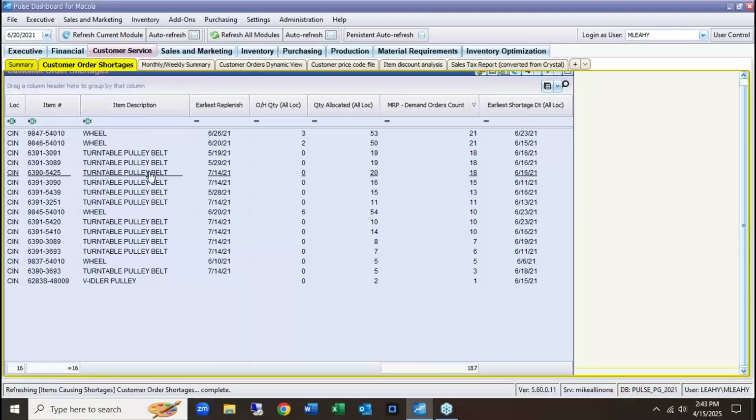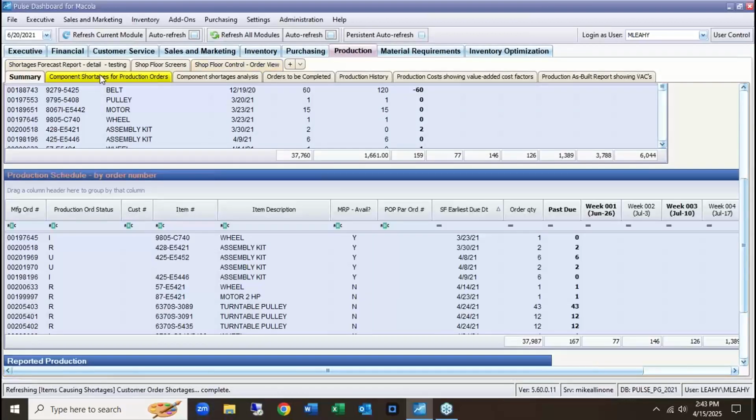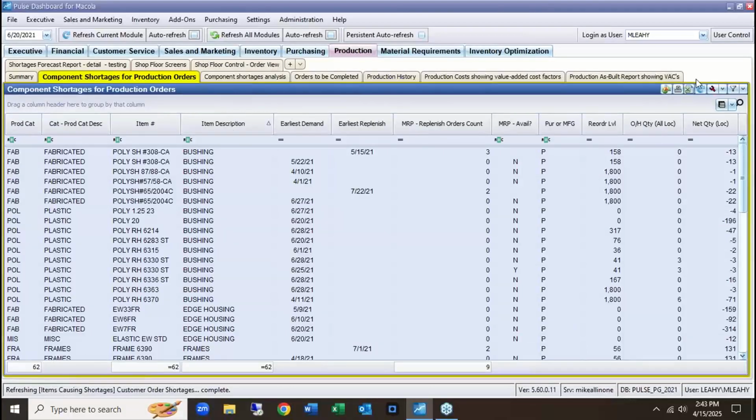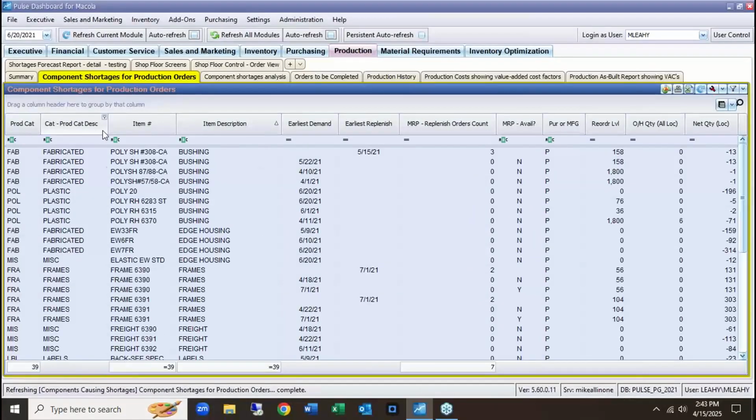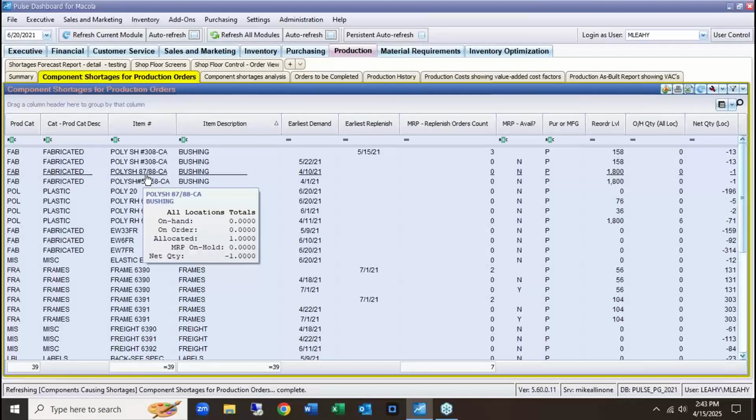So the first idea then is at the customer level. Remember, our goal is to ship on time. The second level of this is in production, where we're looking at production orders, the same kind of routine. I'm looking over the next 5 days. And there it is. So in this case, I have 39 components that are preventing me from completing production on time, which in turn are preventing me from shipping on time.